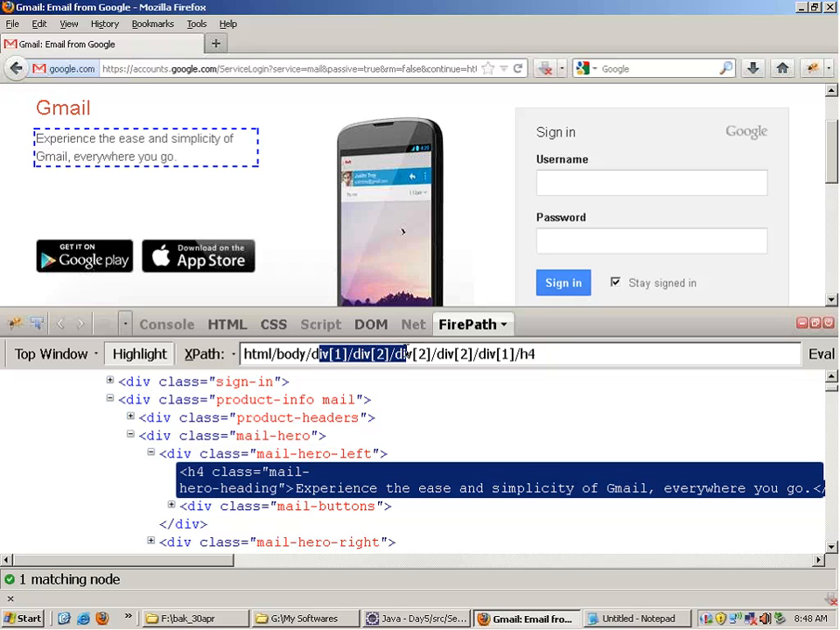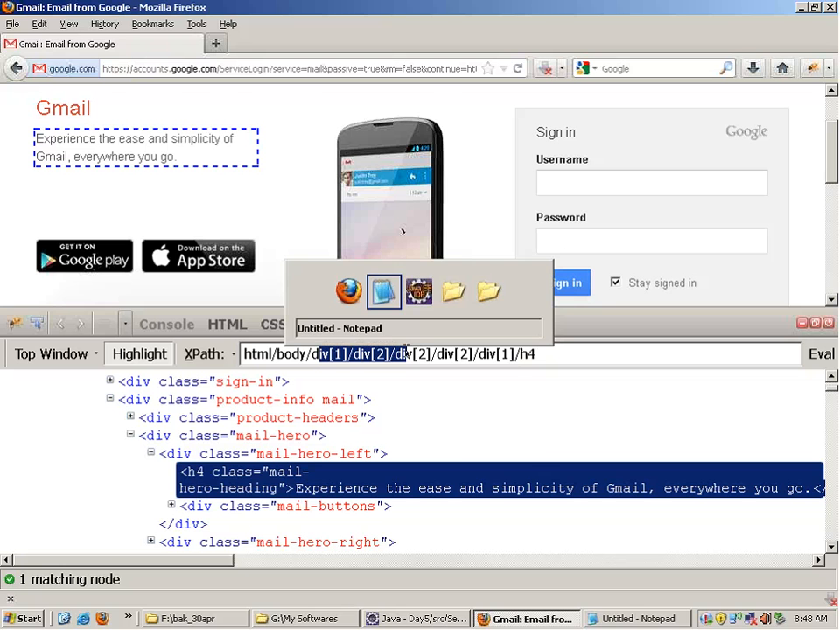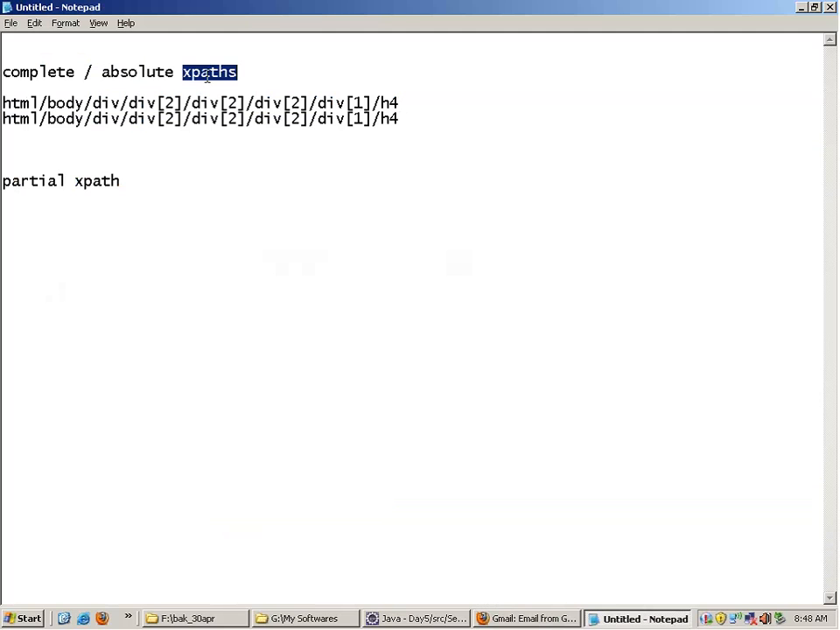So it's not advisable to use these kinds of complete or absolute XPaths, because they have pinpoint accuracy on the element. That is their advantage. But the problem is, if something changes in the website tomorrow, then you go for a toss. You can't help it. You have to open up the code and change the XPaths and everything. That's why we use partial XPaths.